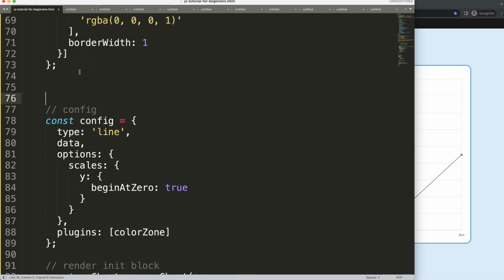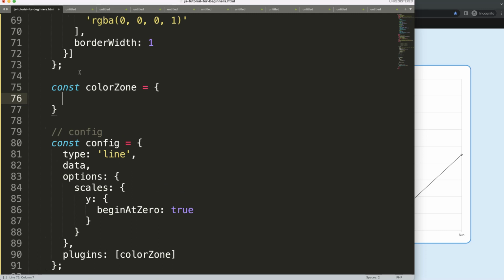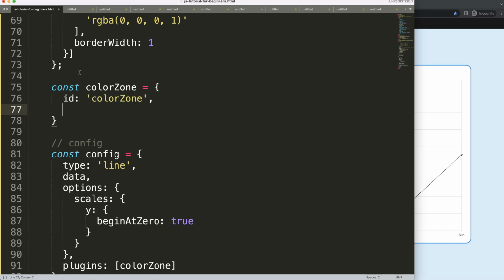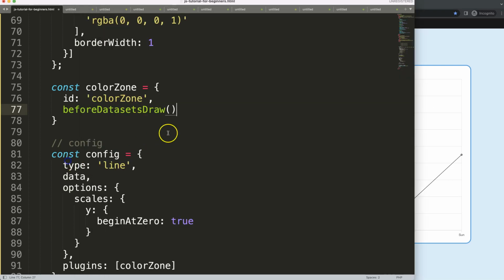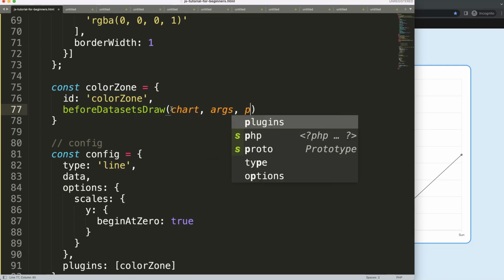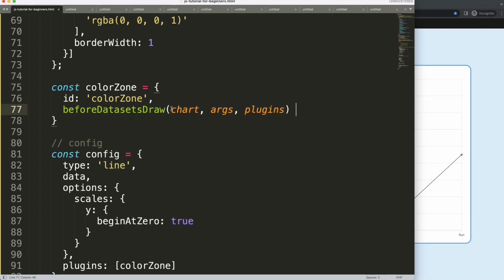Then I'm going to say constant colorZone equals, and then the ID will be colorZone, and this will be important later on, so make sure you have this. And then we're going to say beforeDatasetsDraw, because I want to draw these underneath the line here. So this line will overlap on top of whatever the colors at the background are. So then we have here three items: the chart, the arcs, and the plugins.